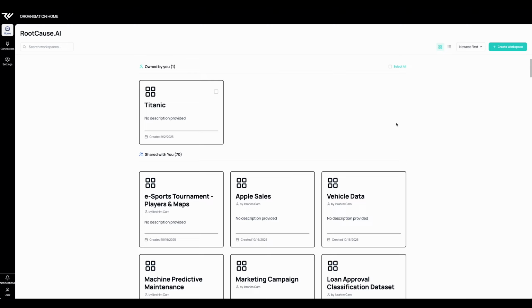Right now, we are in an organization on RootCause.ai. We're hosting this right now just for the sake of a demo, but it's worth pointing out most of our customers choose to self-host RootCause.ai. So no data needs to be shared outside of your organization. You can run this entirely in your own environment. But for now, let's create a workspace.